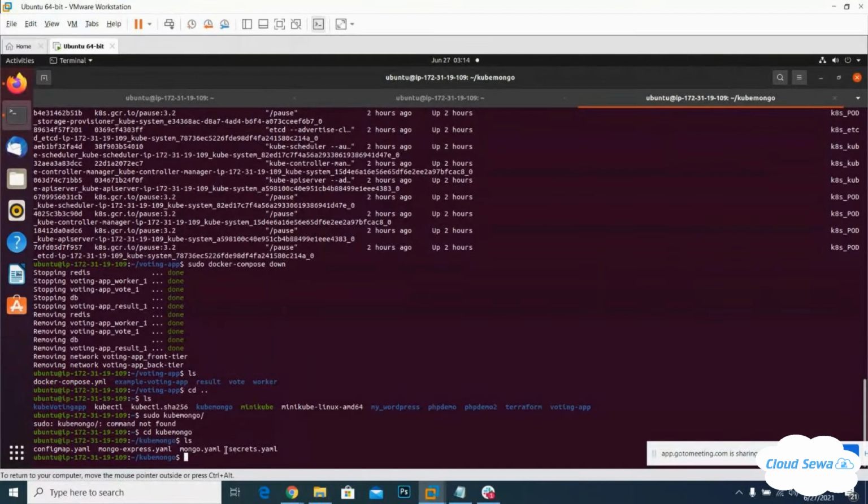Same like secrets, we have config file which keeps the, let's check the config file. Sudo nano. It keeps the database URL which is needed by the Mongo Express. So first we have to up the config file, then the Mongo Express file.